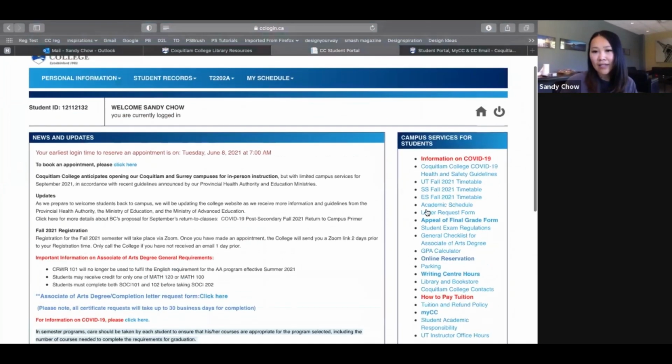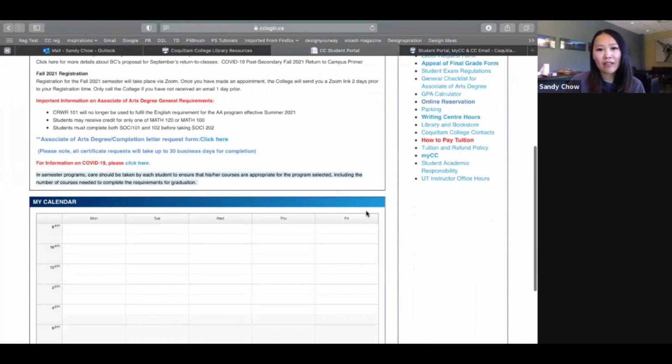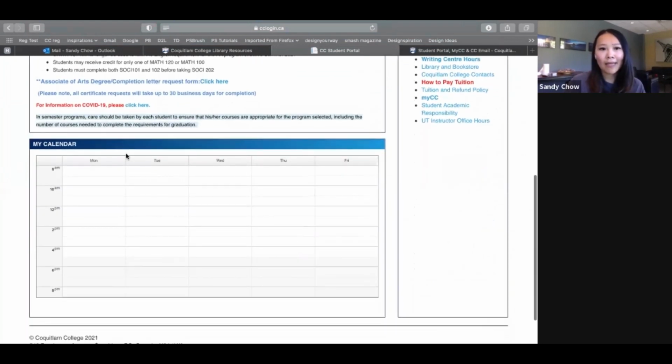And on the right-hand side, you'll see the shortcut links to our website. So for example, if you would like to calculate your GPA, you can just click on the shortcut link here, GPA calculator, then it will bring you to the proper page. And if you scroll down a little bit, you'll see my calendar. I haven't registered any courses into this account, but if you are registered into courses, you will be able to see your schedule here.